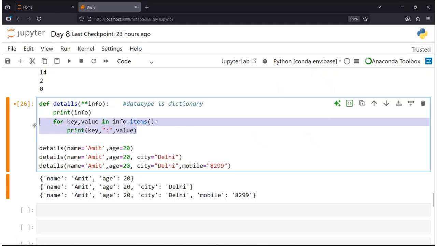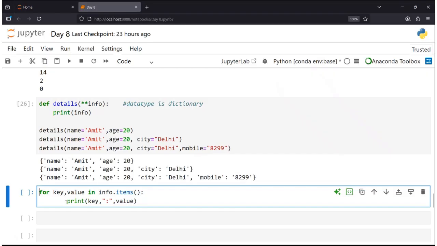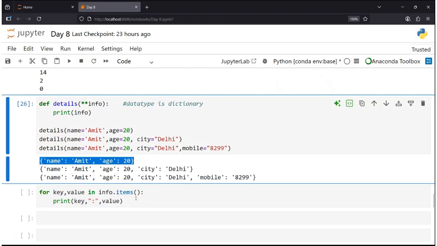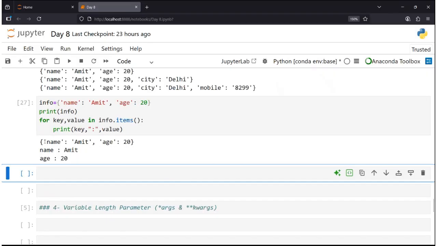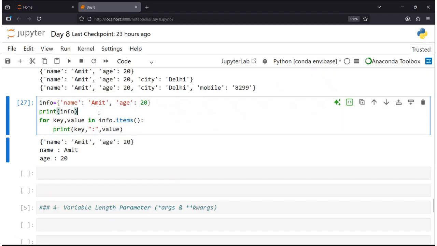Let me copy this in a separate place. This is the basic dictionary. Suppose I'm copying this dictionary and assigning info equal to this one. So this is basically our dictionary. If I'm printing this info, you can see you are getting name colon Amit and age colon 20. This is the basic output.